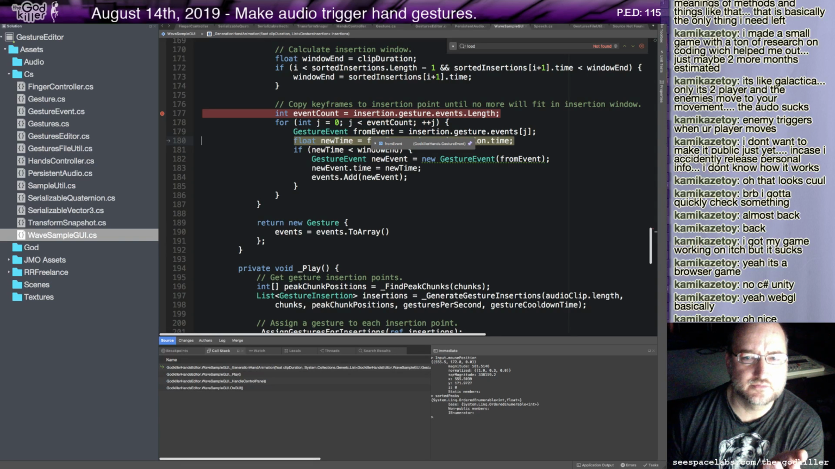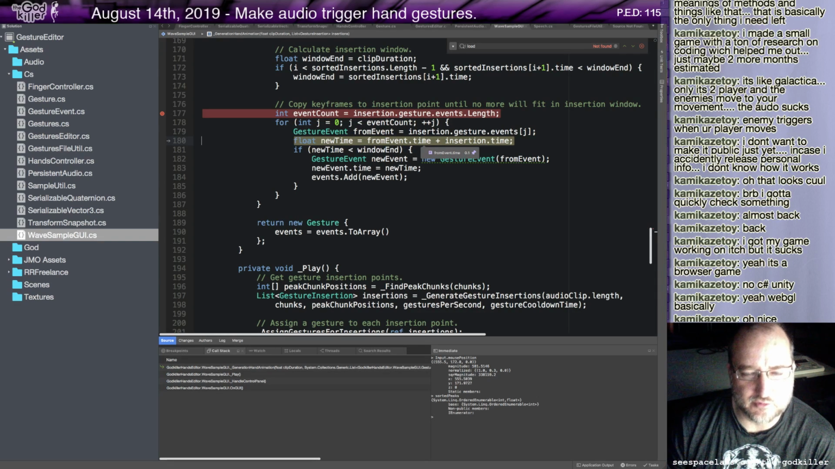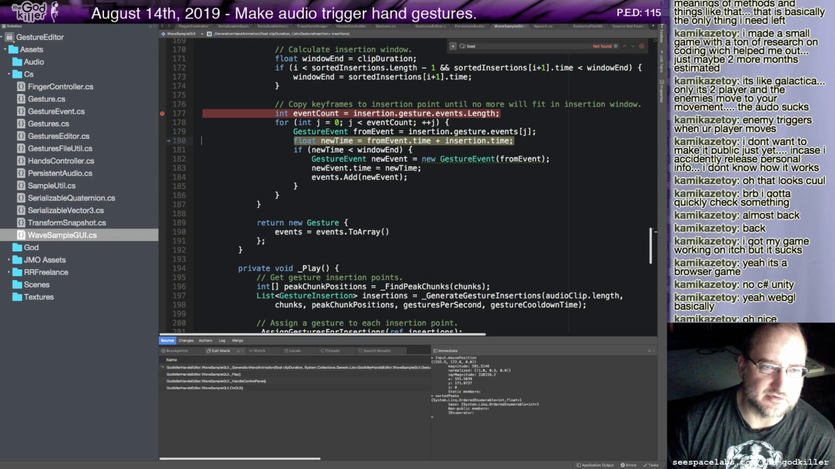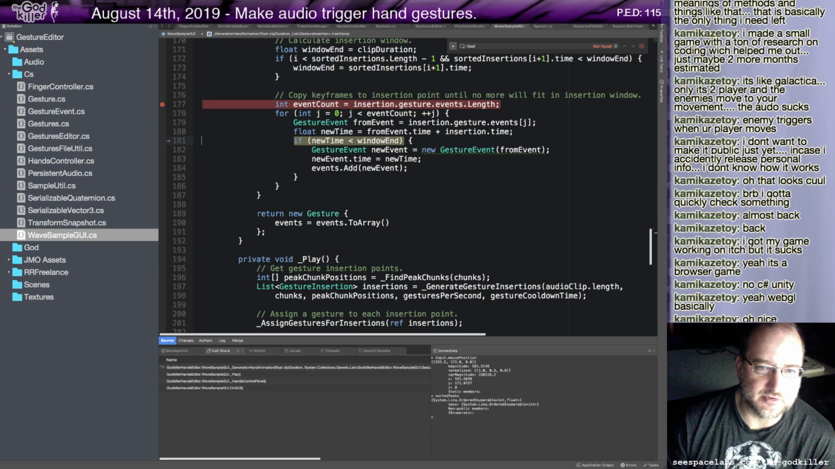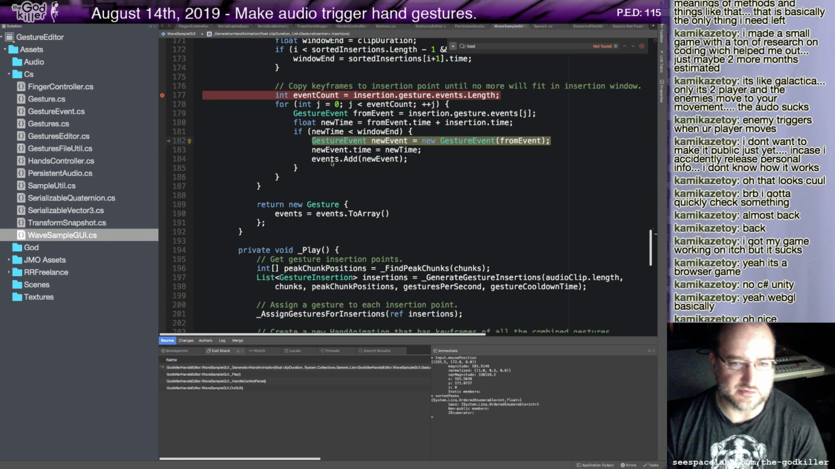From event. Okay, so this next one, what time is it at? 0.1. This is past the window, so this one should not be copied over. New time equals from event time 0.1. Oh, okay, I was thinking 1 instead of 0.1. Okay, that's fine.